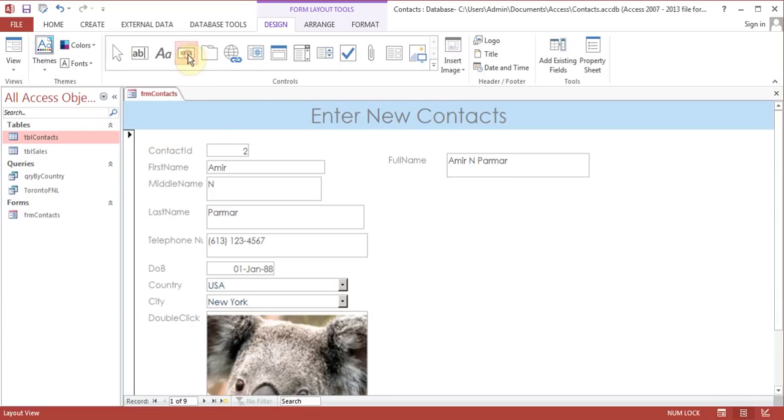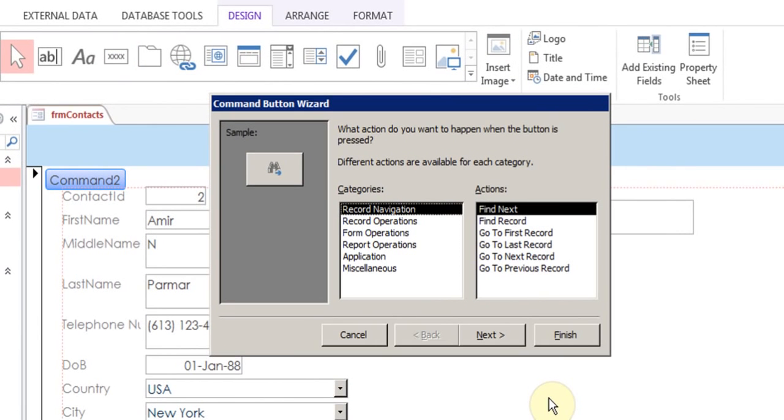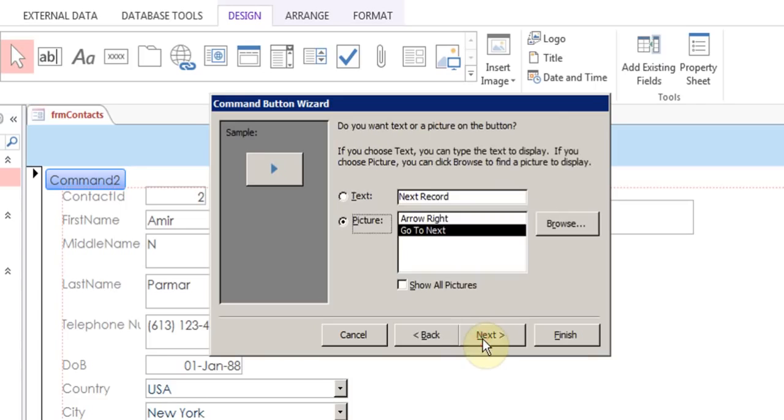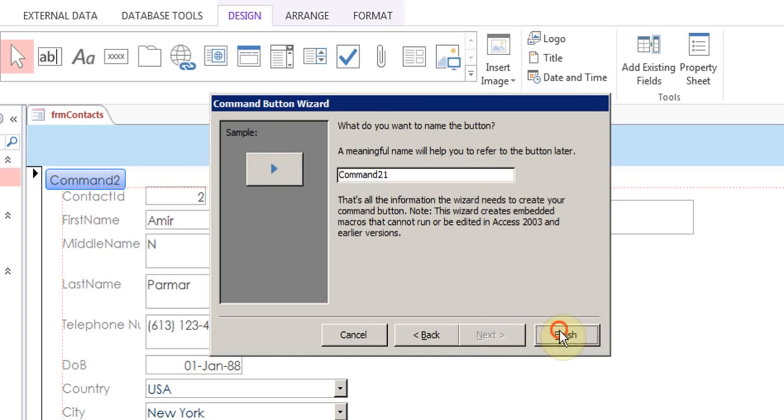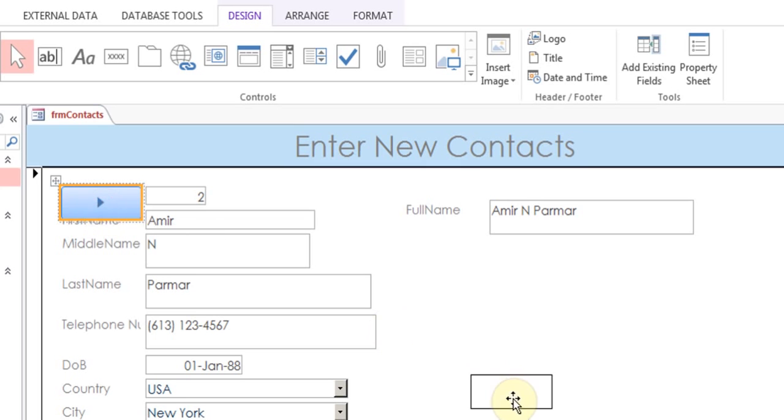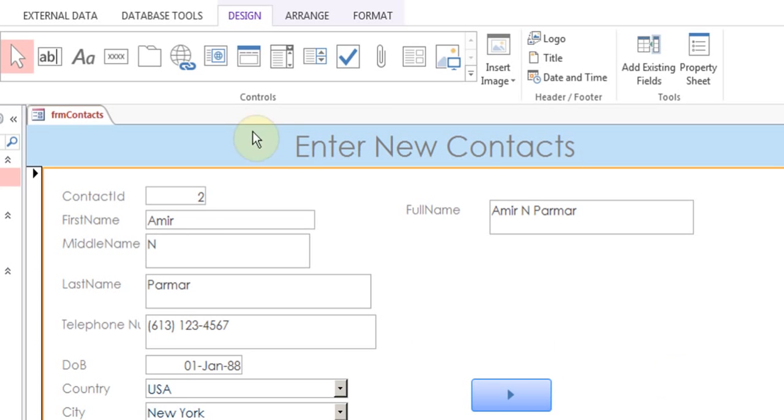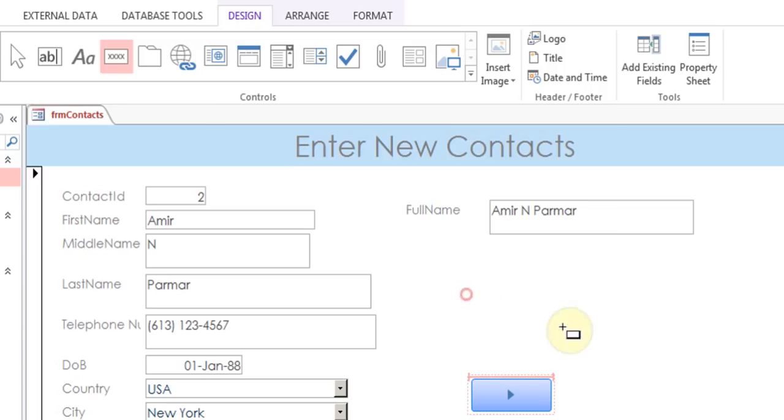So I'll click on the button and say I'm going to make like a button here. And what kind of a button do I want? So I can say I want a button that says find next, or I want to say go to next record. So I click next. Now I can choose to have a picture like an arrow, or I can even choose it to have it like a text, and it's showing me the buttons here, what it will look like. And I can click next, and I can click finish, and I'll just put that button here. I'll click the button again, and I'll drop it here.